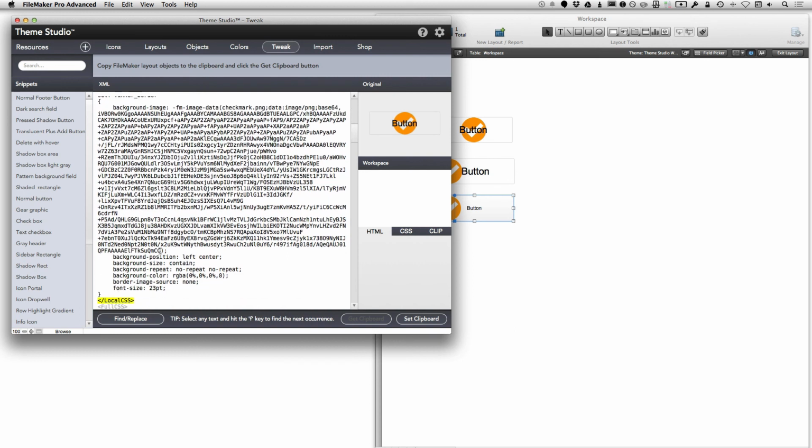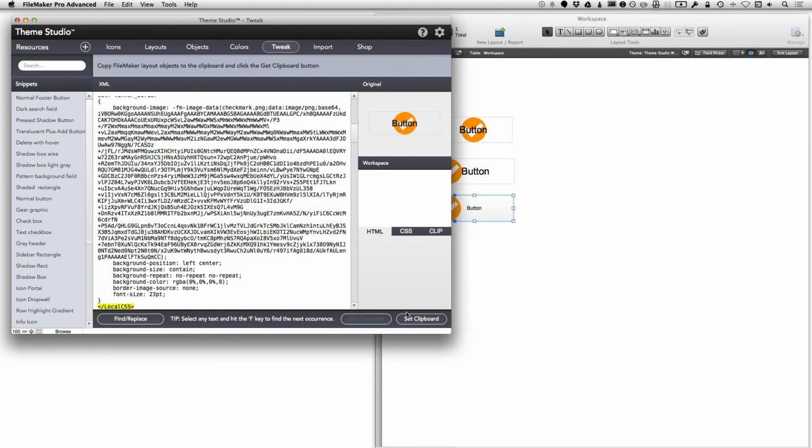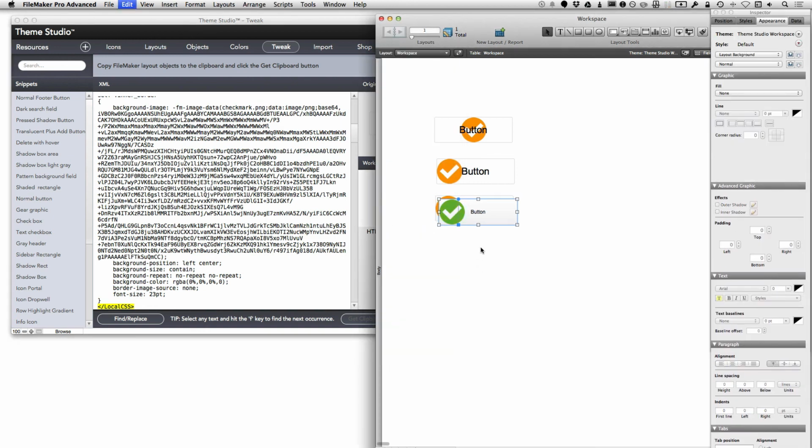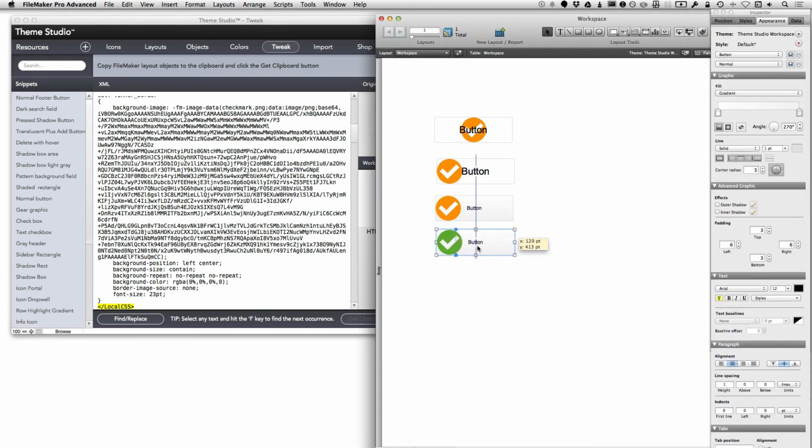This is how easy it is. I'll select at the end of the parenthesis, highlight all the way up until just before this base 64 comma. So the comma is the delimiter in this case. I will paste the text, click Set Clipboard, come back over to my database and paste. And there I have it. I have my optimized green check mark on my button.